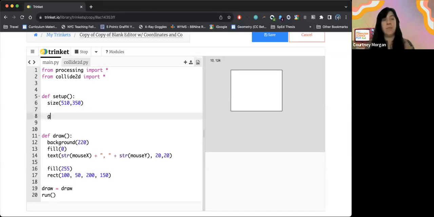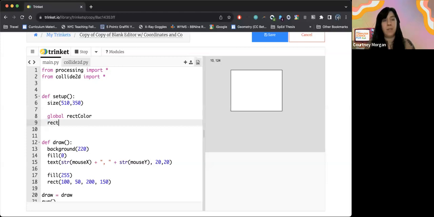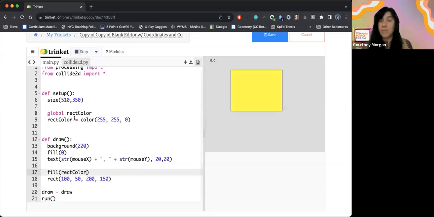So I'm actually going to go ahead and set up a variable for myself called rect color. And I'm going to give rect color a starting value of, I don't know, we'll do this. And I can go ahead and fill that in just so that I have it. And again, if you missed any of that, you're welcome to pause and go back. But now I have a yellow rectangle, and I'm still having this conundrum where I would like it to change color when I'm on top of the rectangle and only when I am on top of the rectangle.